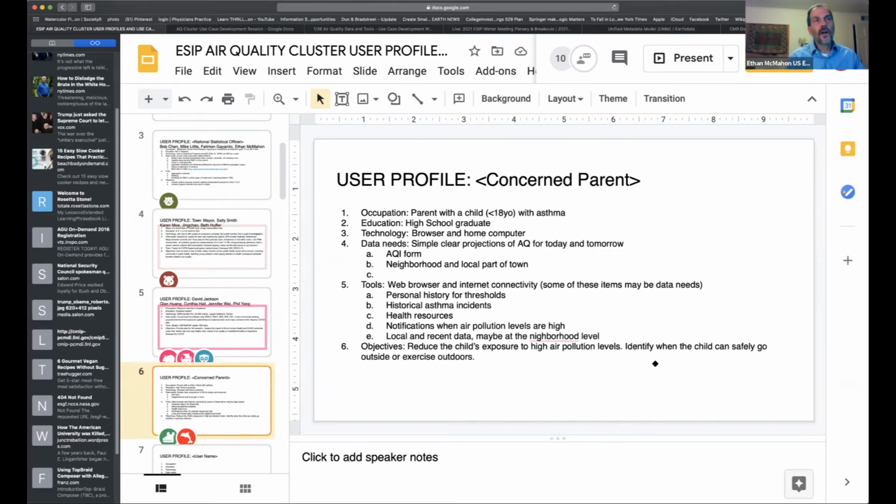So this user profile is for a concerned parent. This would be a parent that has a child who's under the age of 18, and the child has asthma. And education would be at a high school graduate level. I'm not sure if we approach this technology correctly, but these are the technologies that this concerned parent would have. Yeah, that's exactly right.